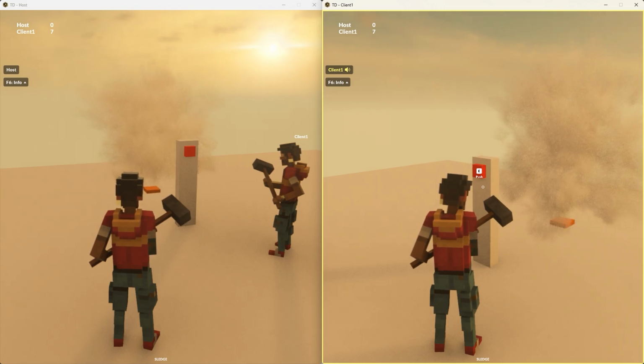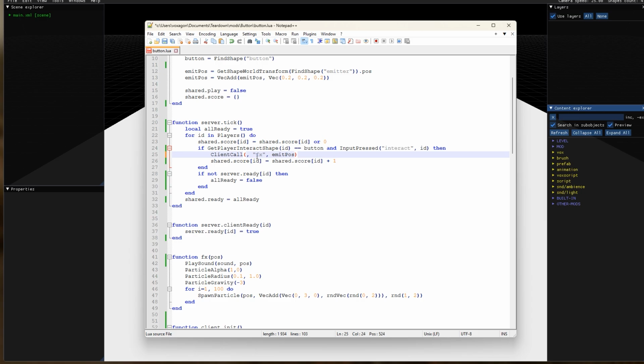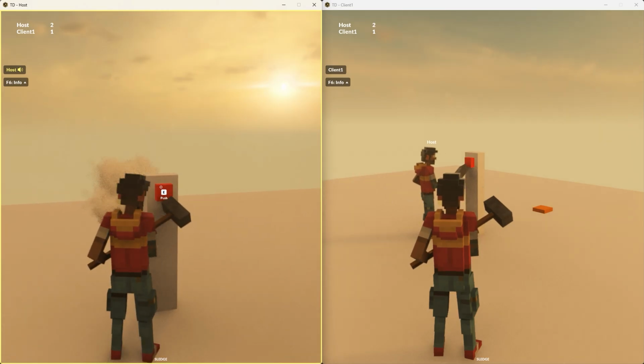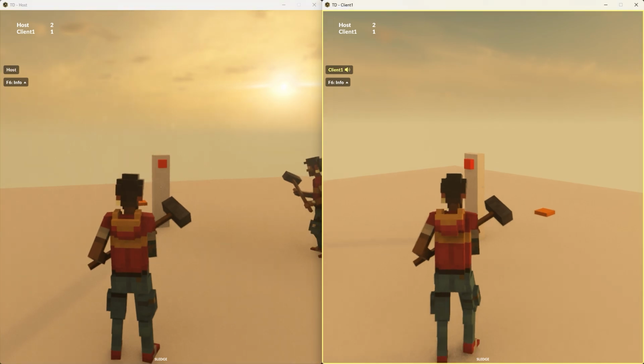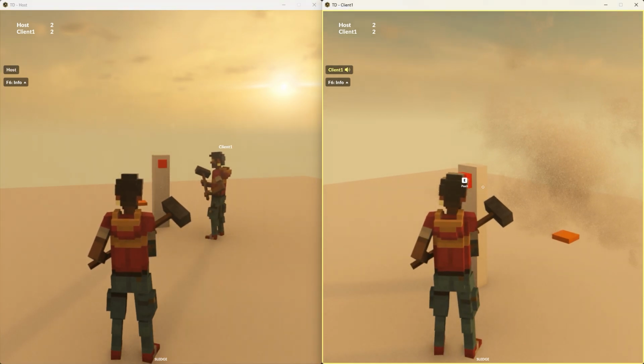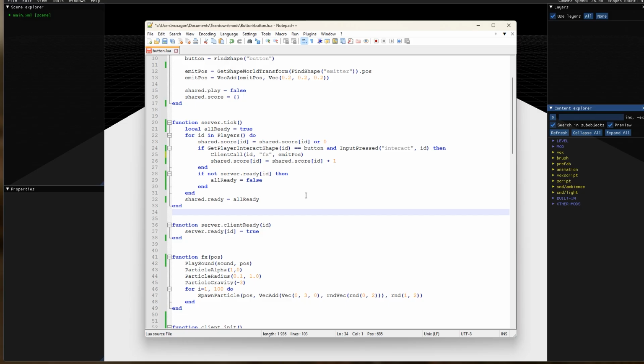Just to verify that it's in fact running client-side, we can try sending the client call only to the player that pushed the button. We can clearly see that the particles only appear for the player that pushed the button. Changing it back to 0 spawns the particle effect for both players, regardless of who's pushing the button.